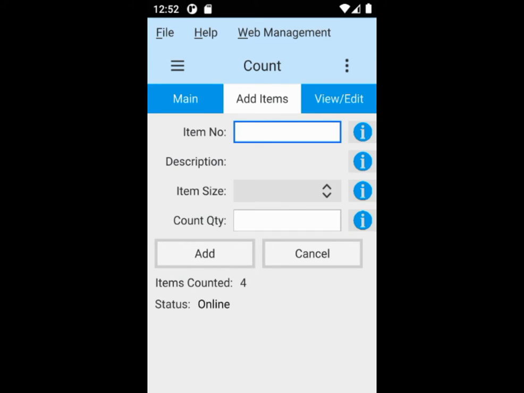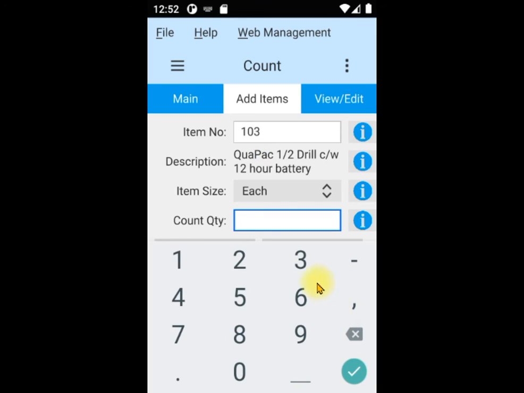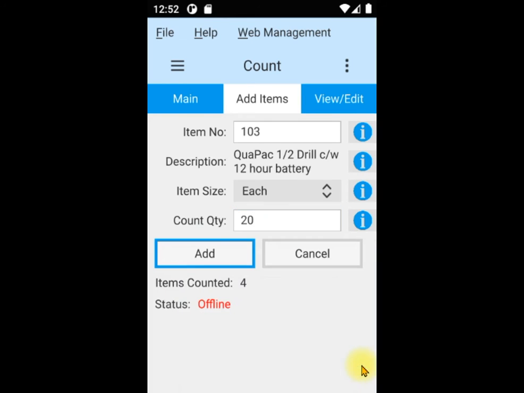What happens if I disconnect the server? The status immediately goes to offline, and now we are using the local database. If we add another item, the item info is coming from the data stored on our device. I will enter a count of 20 for this item.